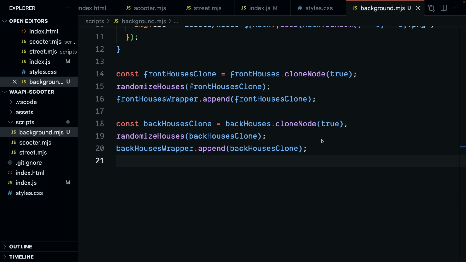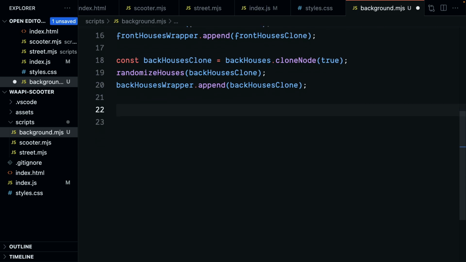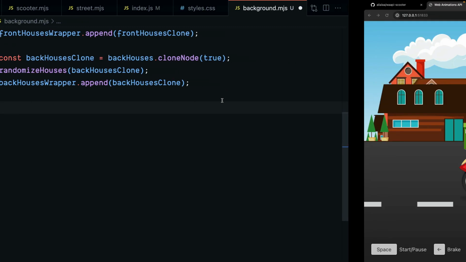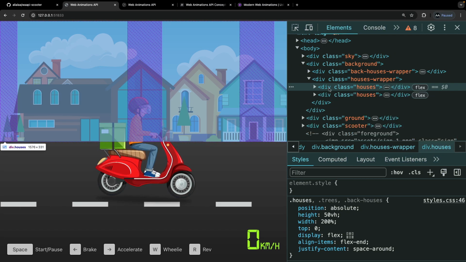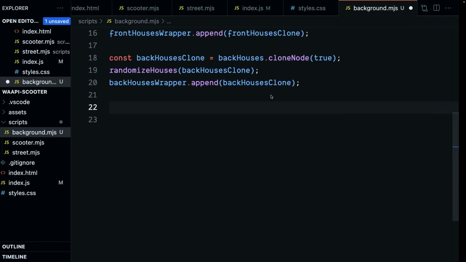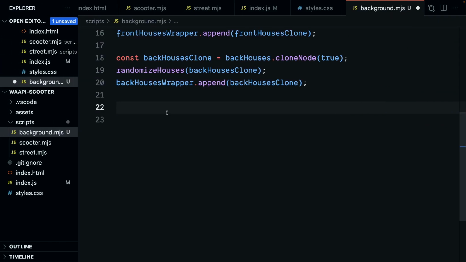Everything that we are going to do for the front houses, we're going to do for the back houses as well. And now I'm going to define a function that is going to be responsible for animating a houses div, so one of these houses divs. And we're going to call it recursively so that we can repeat our animation again when needed. So let's define a new function here.